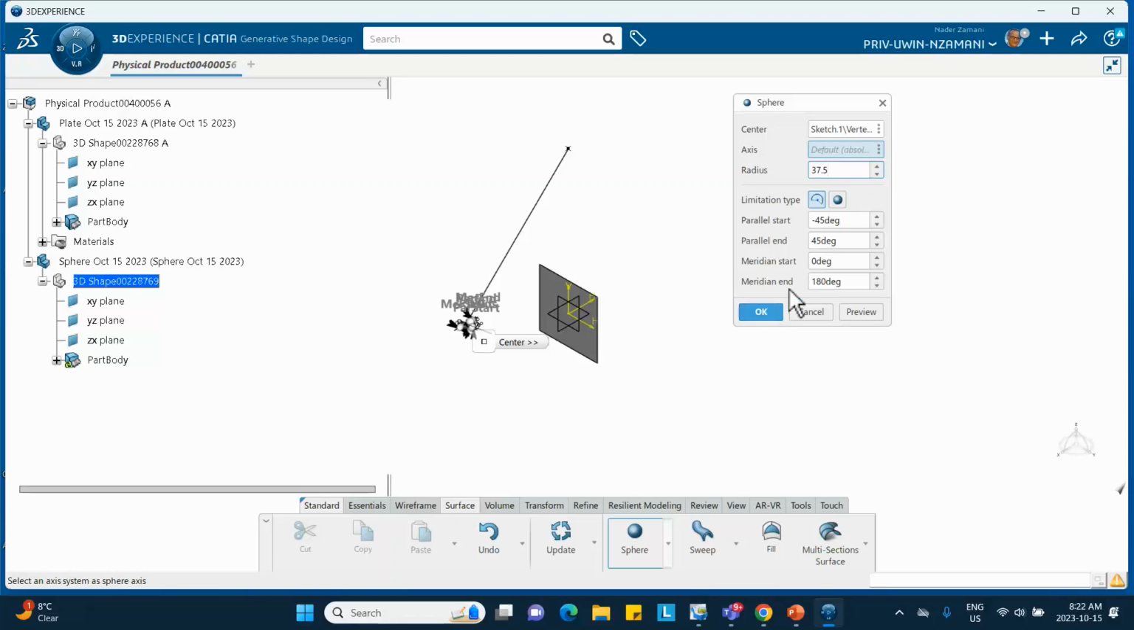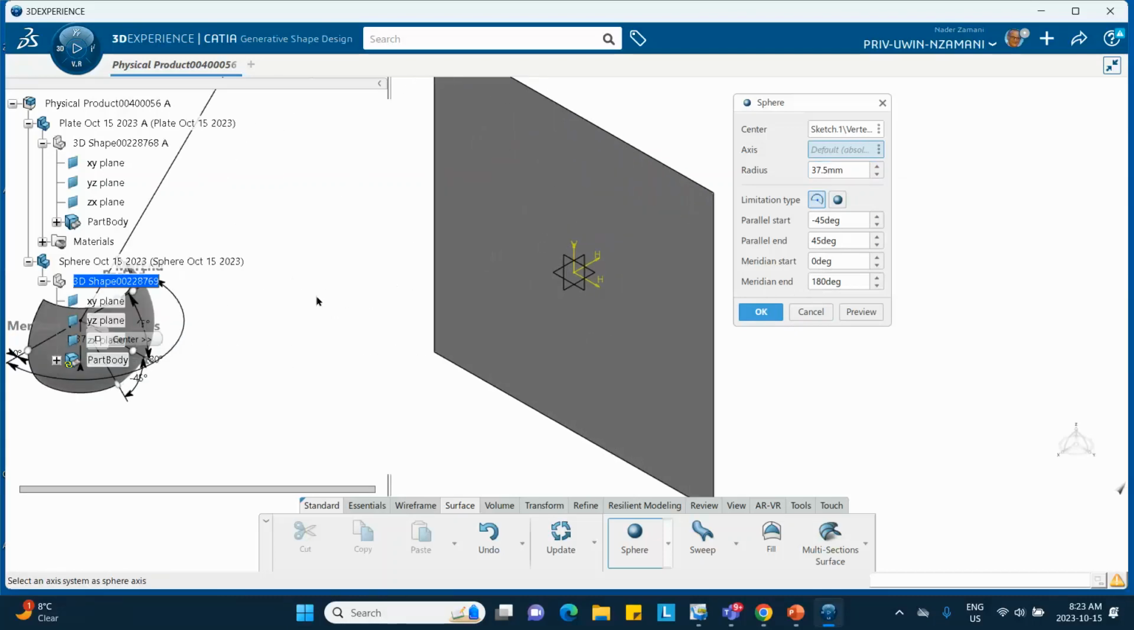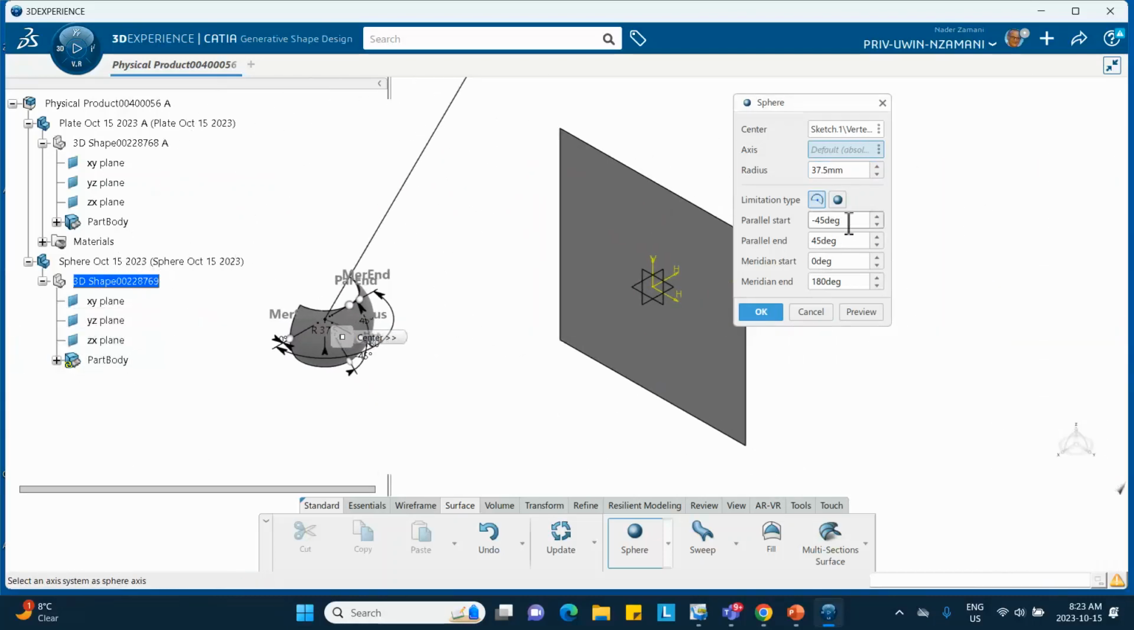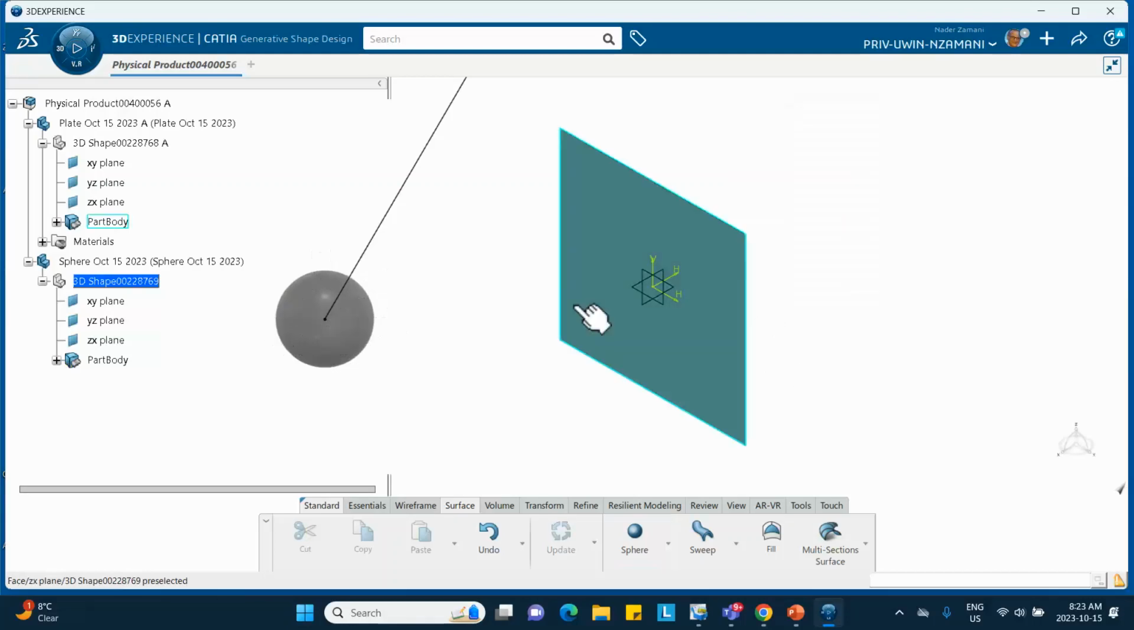So we say okay. Oh, these angles, if you look at it carefully, you see that it's not the full sphere right now. You can see that. So to make it a full sphere, you have to change this angle to minus 90, and this goes from 0 to 360, and that'll give me the full sphere right there.